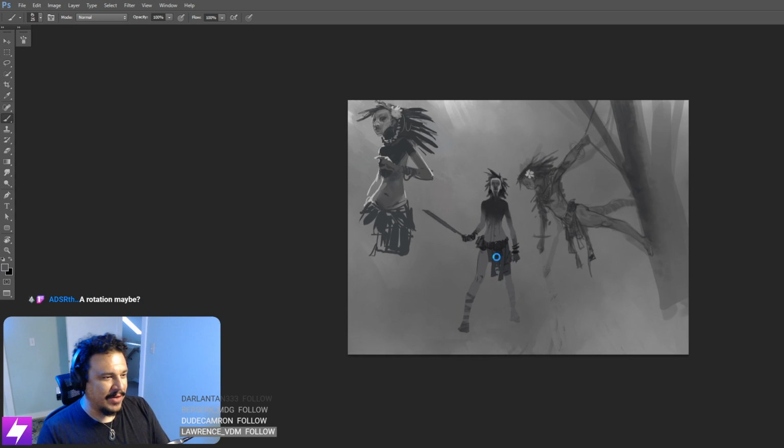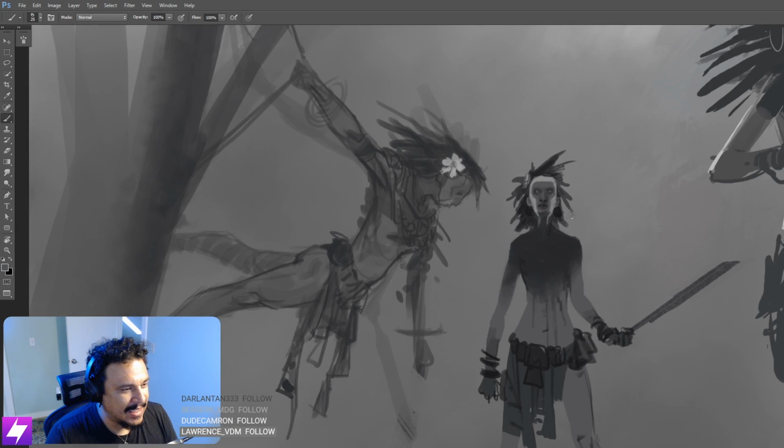So I've got kind of the Magneto helmet right now, which is something I'm not digging for this character.